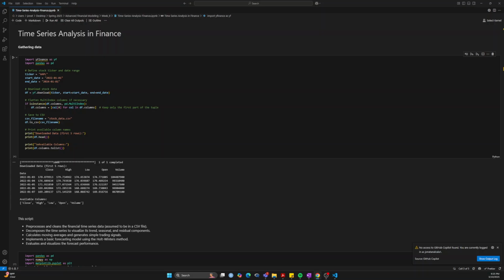Hello everyone and welcome to this time series analysis walkthrough in finance. Today I'll be demonstrating how to gather, clean, analyze, and forecast stock data using Python. We're using Apple as our example, but these techniques can be applied to any ticker. Let's jump right into the code.